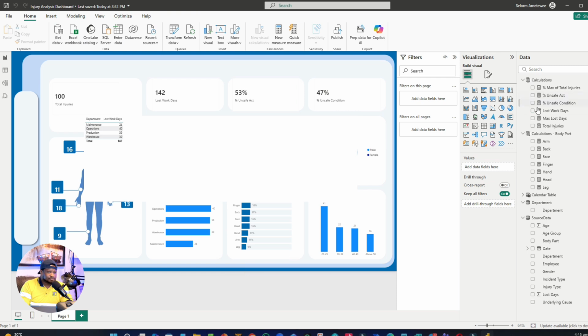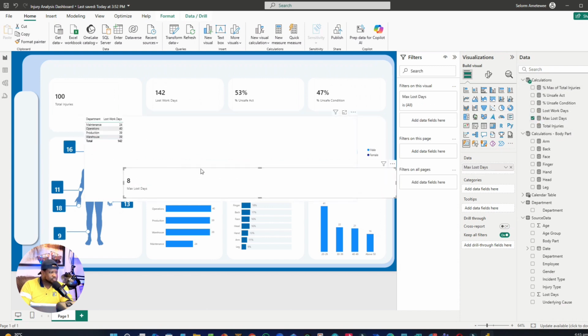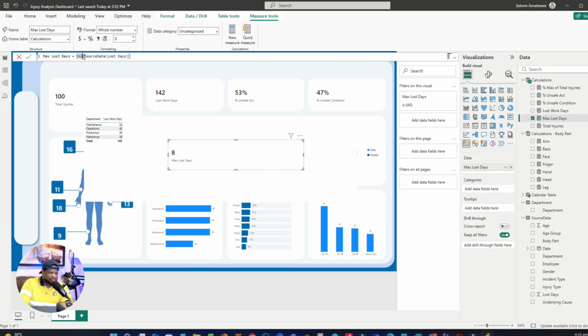So let's just select a KPI card and select max, right? So max of lost work days. We get a max which is within the department. Okay. So this is not given as the correct figure, max of lost work days. Okay, that's looking at the entire lost work days and giving us a max of it. But then again, we are trying to look at the department, which is like a categorical data. Okay, so in order for us to do that, we need to use the MAXX.